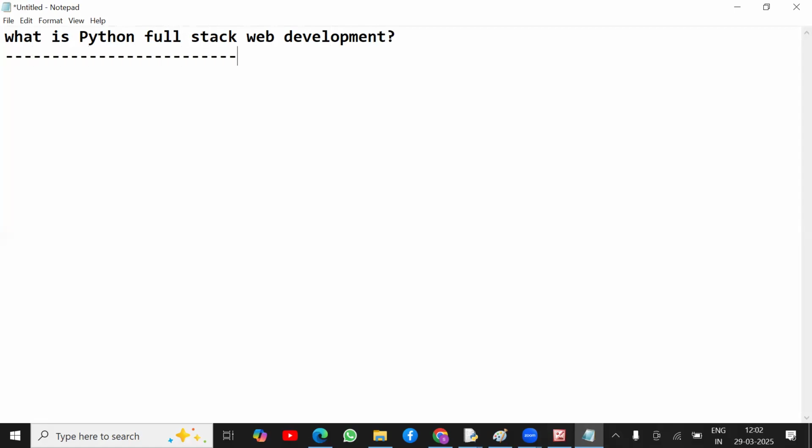Today we are discussing what is Python full stack web development. What is Python full stack web development?